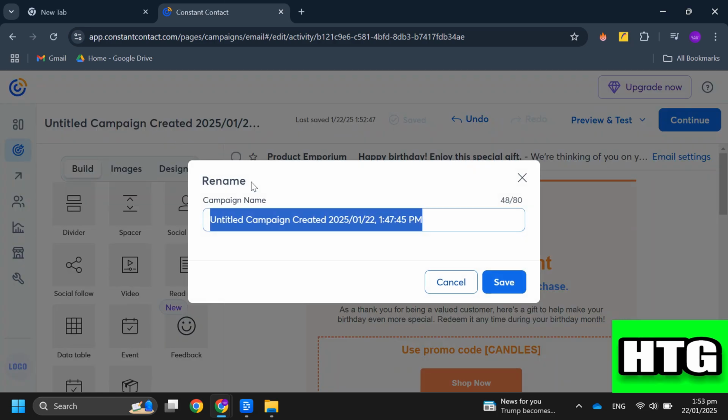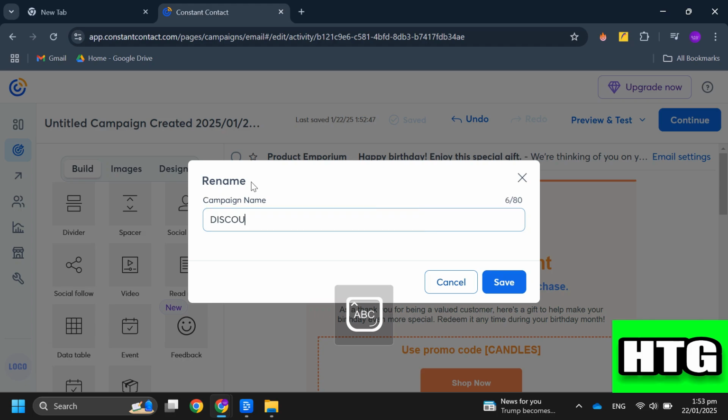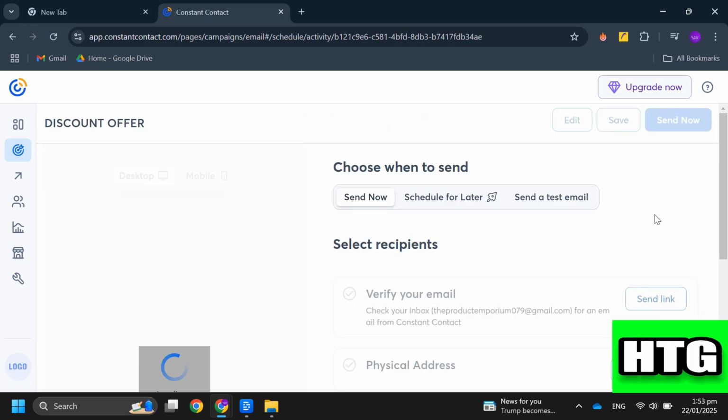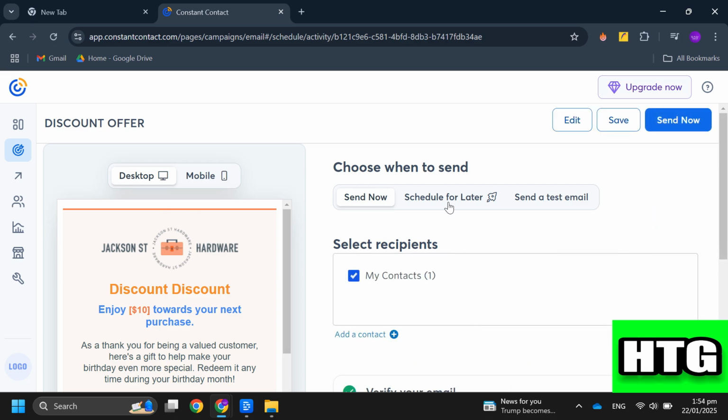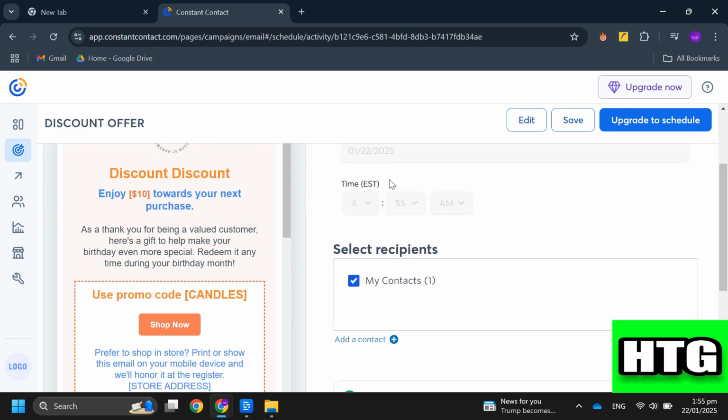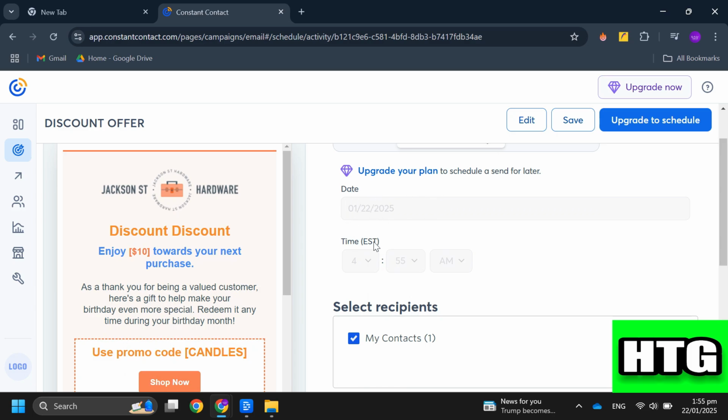Then give your email a name like Discount October and save it. Click Continue to select the email list you want to send it to. Finally, decide whether to send it now or schedule it for a later date. Once everything is set, click Schedule to finalize.